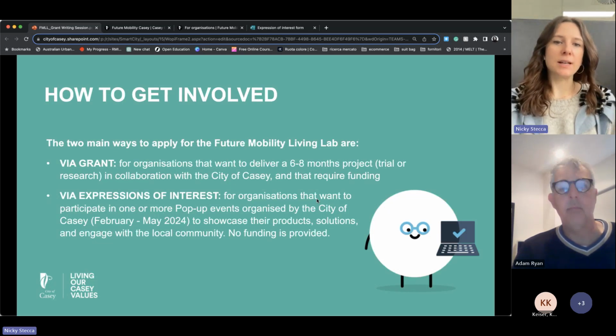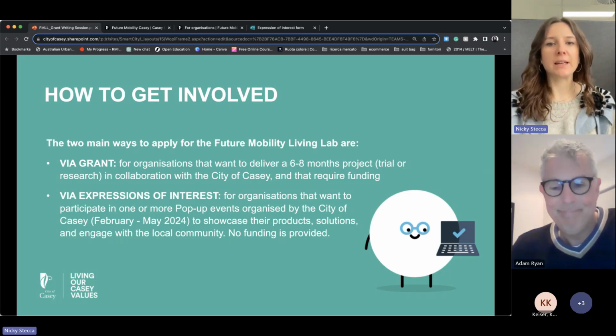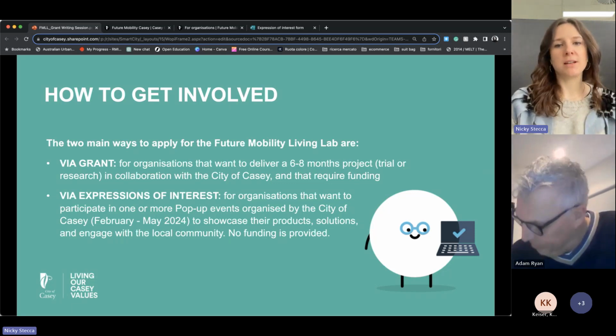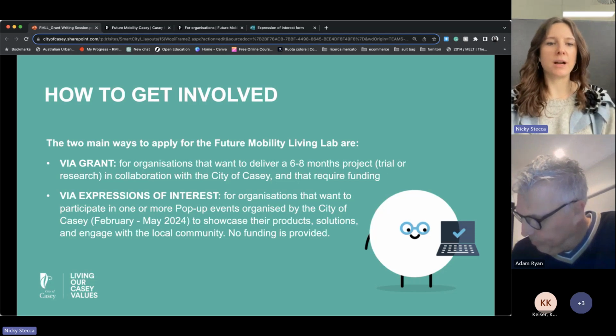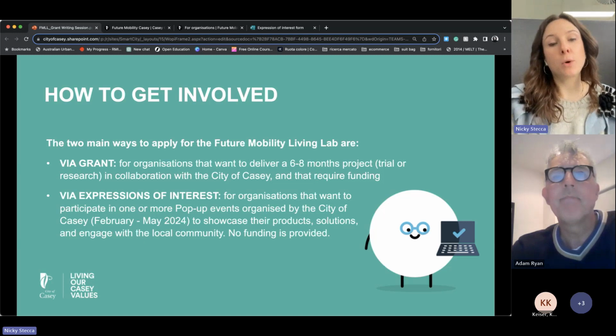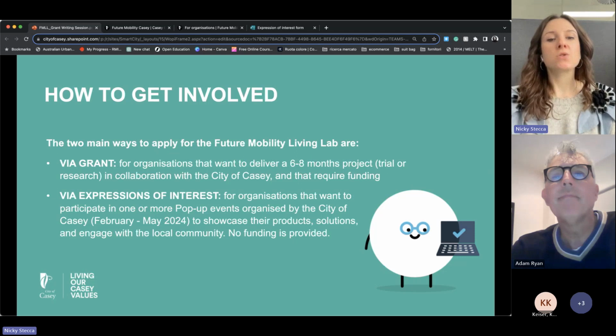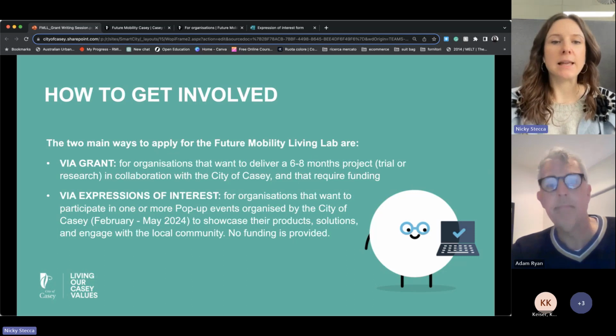So let's get to the nitty-gritty. I will give you an overview of how you can get involved, and then I will pause a second for Adam to provide some additional context as well for other questions you may have in this specific part. So there are two ways to get engaged and to become part of Future Mobility Living Lab.